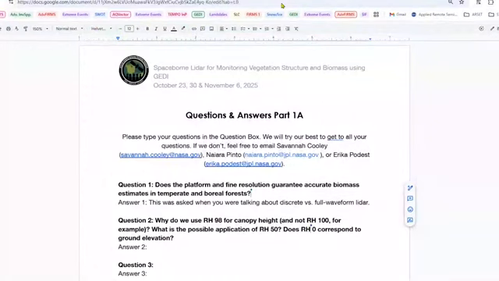I will start by addressing question 1, which I believe was asked during the conversation about discrete versus full waveform LiDAR and airborne versus spaceborne LiDAR, if I'm correct. And the person who asked this question can let me know if I'm appropriately addressing it. So the question being, does the platform and fine resolution of airborne LiDAR sensors, is what I'm inferring here, guarantee accurate biomass estimates in temperate and boreal forests?